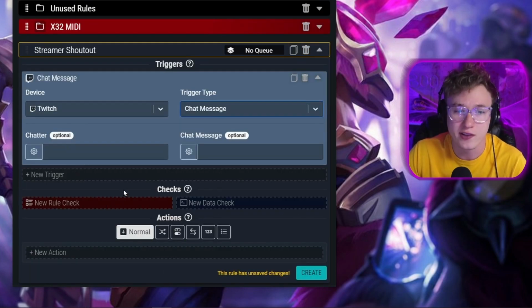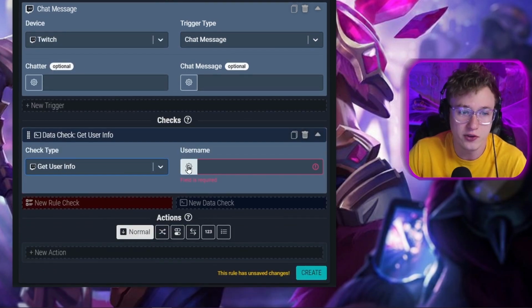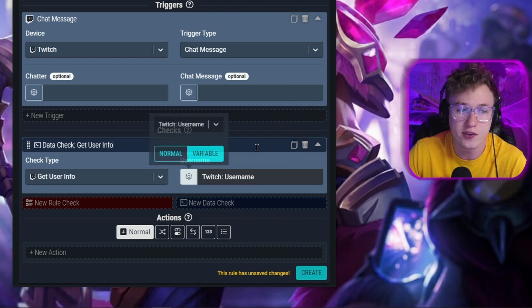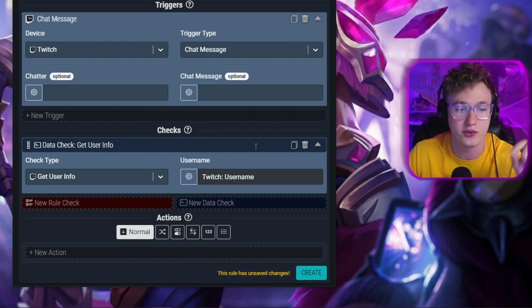Now below in checks, the first thing we wanna add is a data check. You can select under Twitch, get user info, the little gear that's under username, and select variable and select Twitch username. Now what this is gonna do is it's gonna pull from Twitch every time a chat message is sent what that Twitch username is.